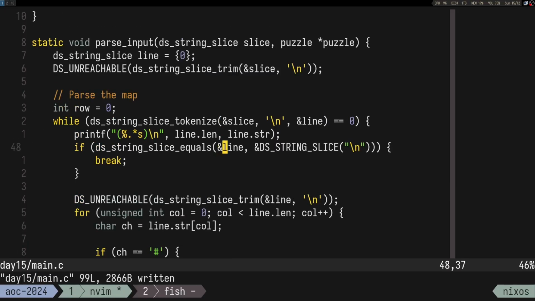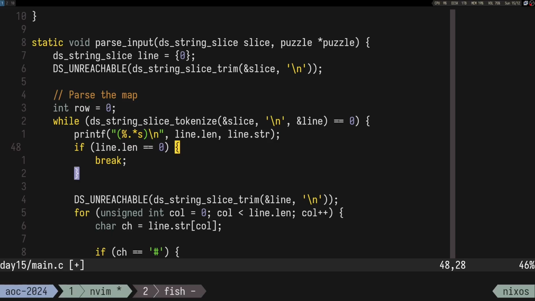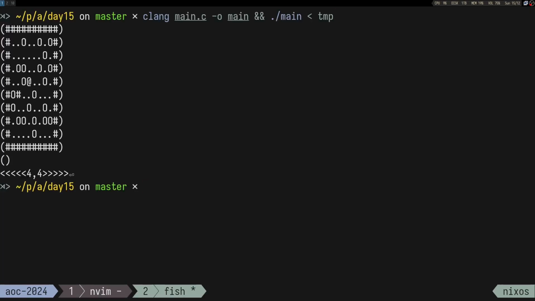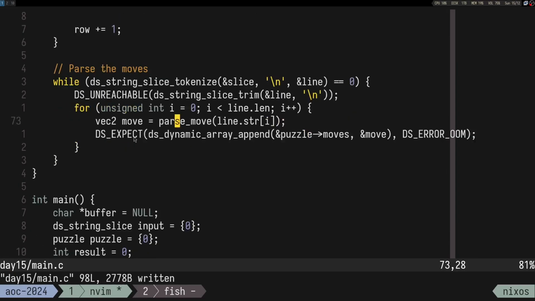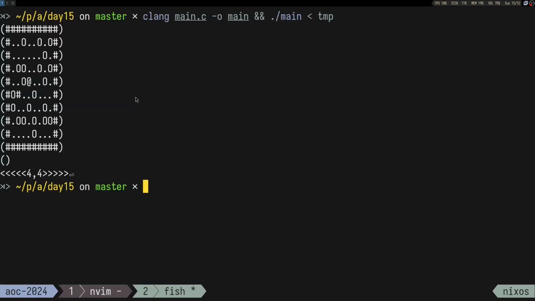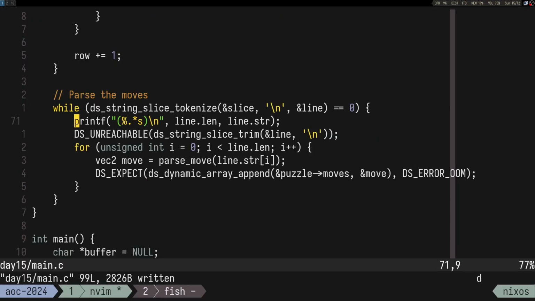So here I guess I should actually say, instead of this stuff, if line length is equal to 0, then we break. But it's weird because, I mean, no, it's fine. So see, it does only this part, and that's how we print a string slice, right? Pretty cool. And then we get here the lines. Okay, perfect. So glad we did that, so we caught this small error.